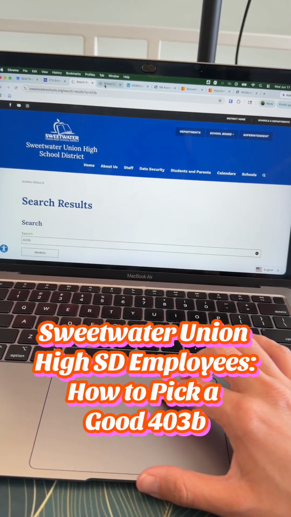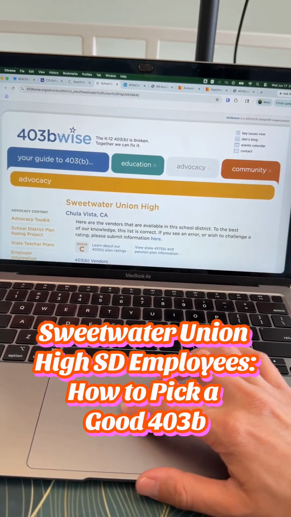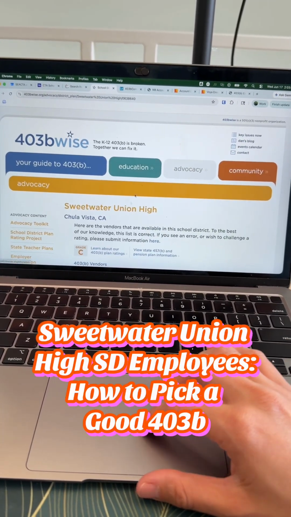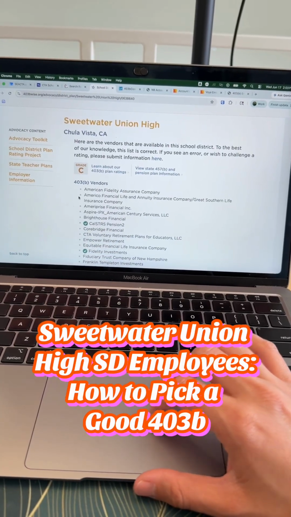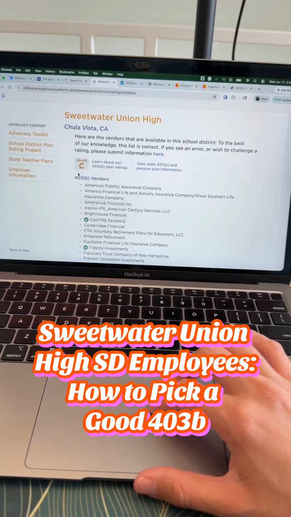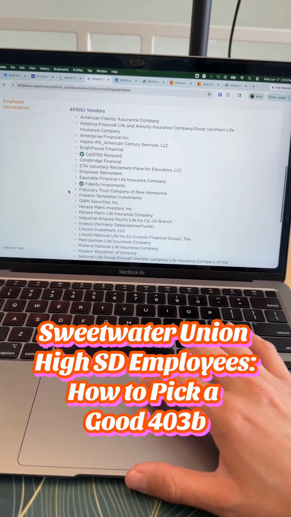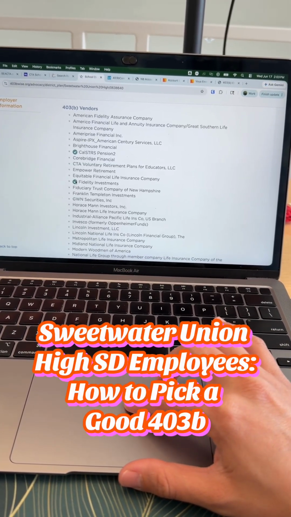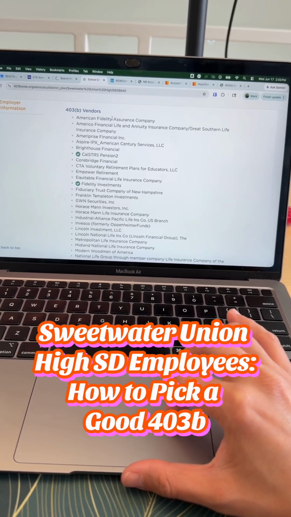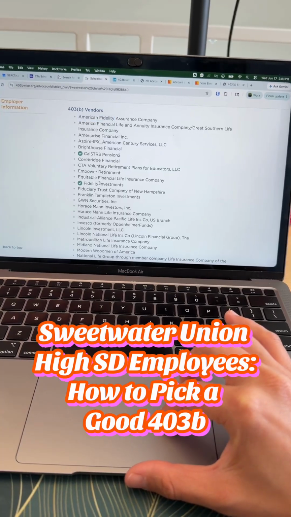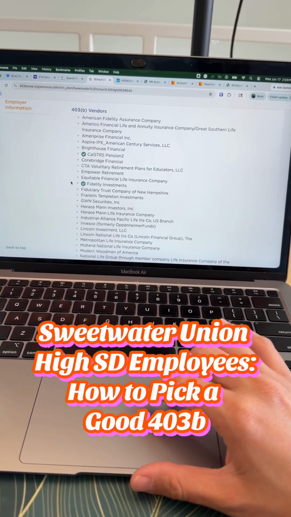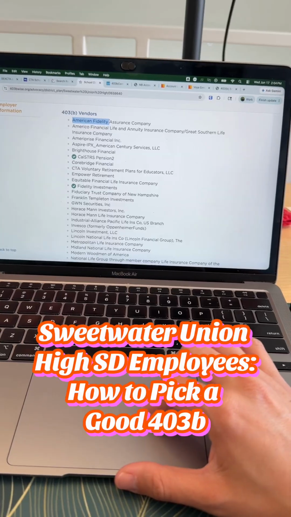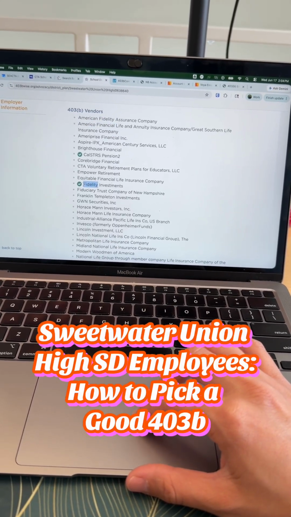It's hard to tell. But as usual, we can go to 403bwise.com, or .org, sorry. It's a nonprofit. They grade different 403b options and help you navigate that. So as you can see, the two best options on the list are the CalSTRS Pension 2 and Fidelity Investments 403b. Super important to not get American Fidelity confused with Fidelity. Very different companies, and you will probably pay a lot more in fees to American Fidelity than you will in Fidelity Investments.